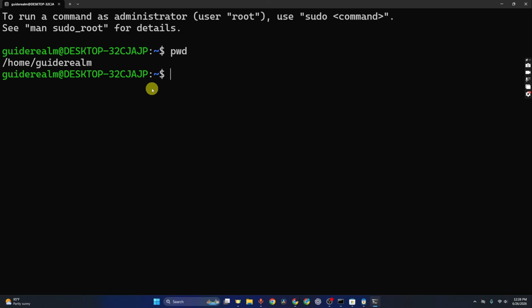Now let's see what files and folders are available in this location. So let's go ahead and type ls and hit enter. The ls command lists all the files and folders right inside the current directory. Right now, you may see only a few folders or you may not see any folder at all, because this is completely normal for a new Ubuntu installation.